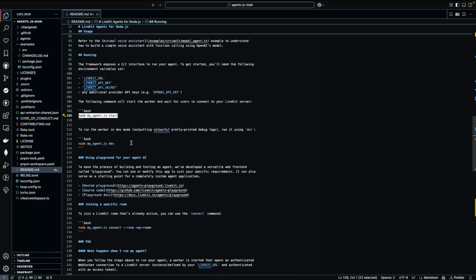Here it states, when using the playground for our agent UI, well, to ease the process of building and testing an agent, we've developed a versatile web frontend called Playground. You can use or modify this app to suit your specific requirements. It can also serve as a starting point for a completely custom agent application. Here we see a hosted playground. Here they also provide the GitHub source code, and then there is the documentation.